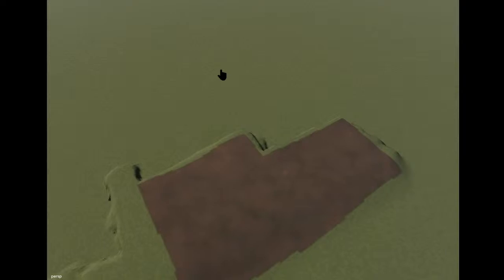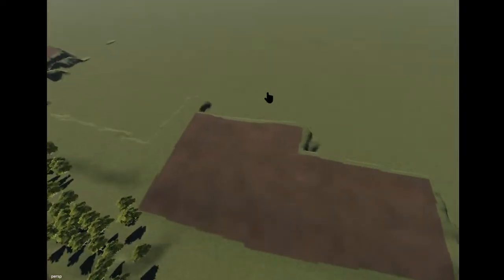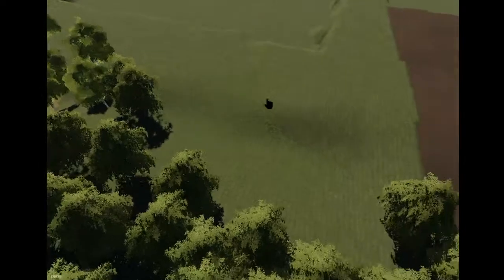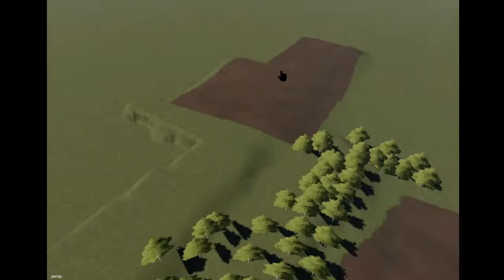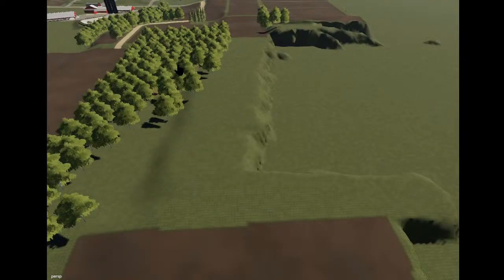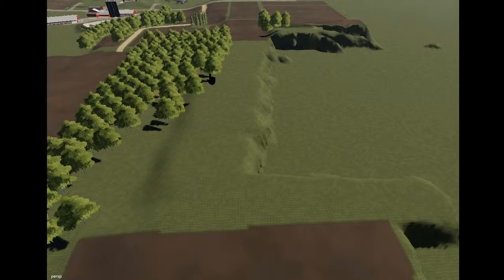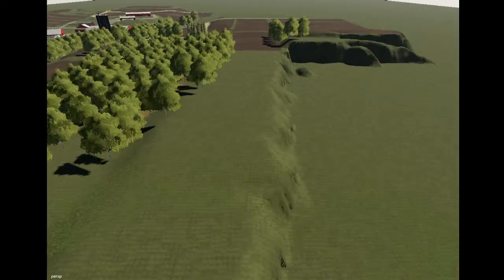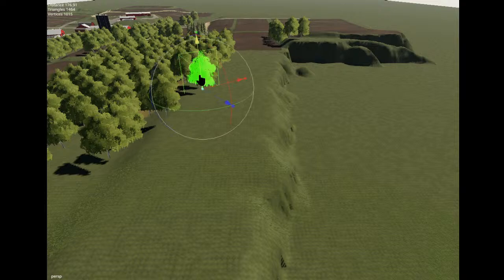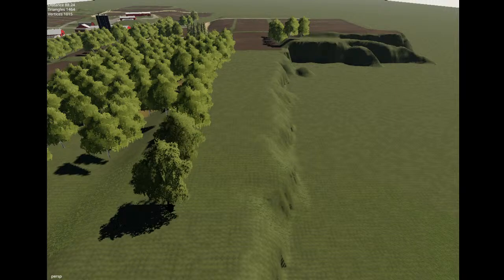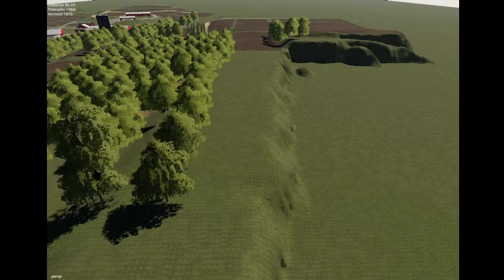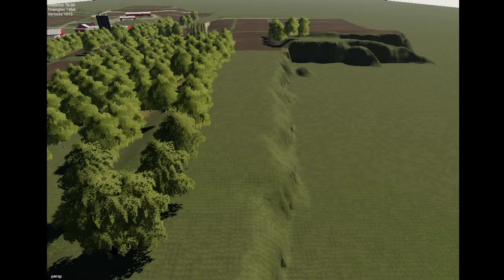So this coming spring, we're probably going to plant corn in it. But we're going to have to disc it a couple times to get it smoothed out enough in order to be able to farm it. So, no big deal, just another hassle. Alright, we'll get some more trees put down here.